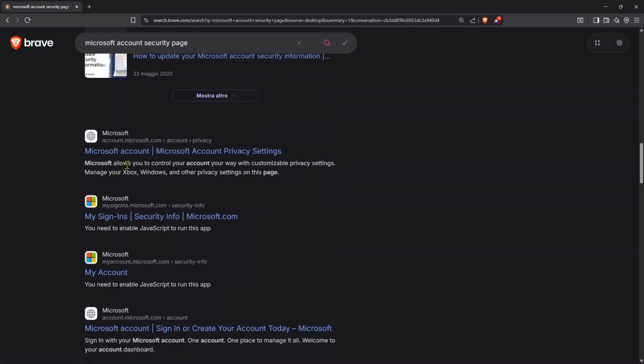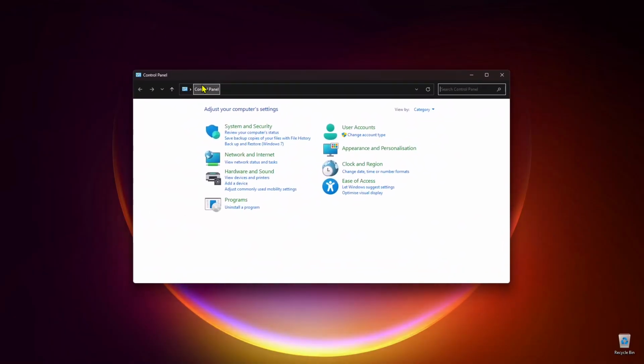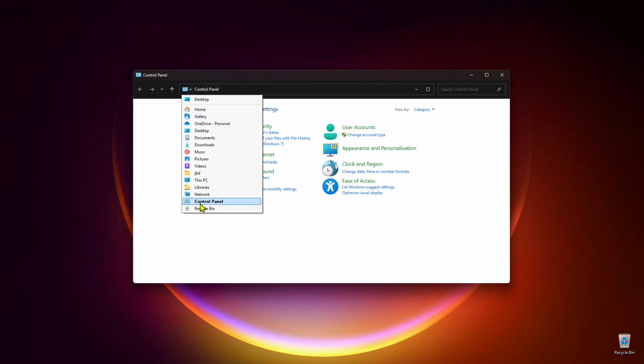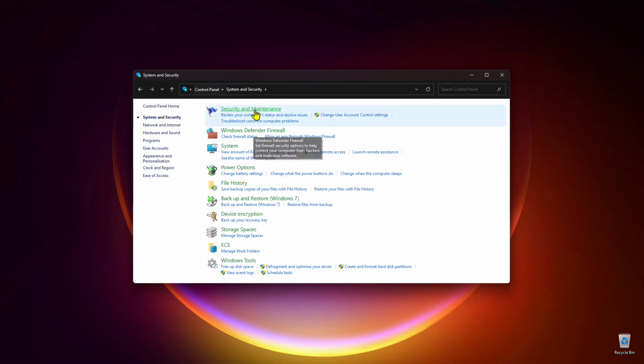Now, the other possibility, which is to prevent this problem instead of dealing with it when it's already happened, is to go into the control panel on your computer. Usually you can find this just by searching in the Windows bar, and it's usually available also in a window like this. Once you are in the control panel, click on System and Security, then go down and you will find Device Encryption.